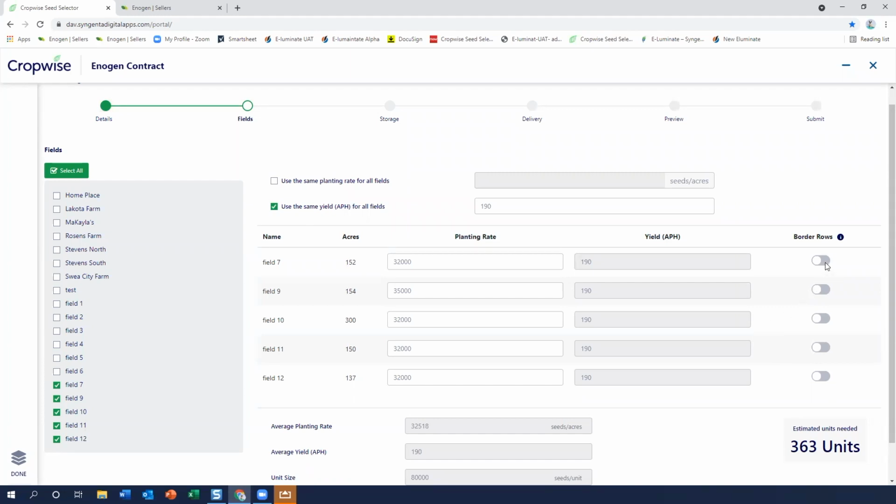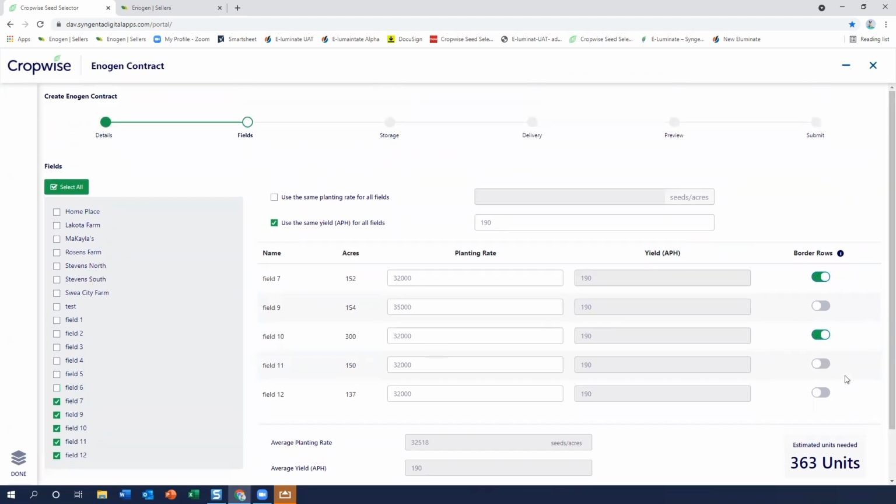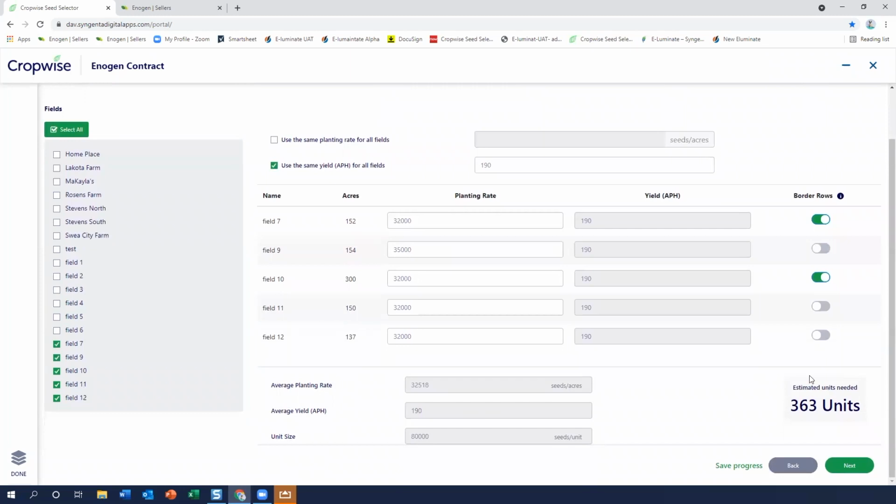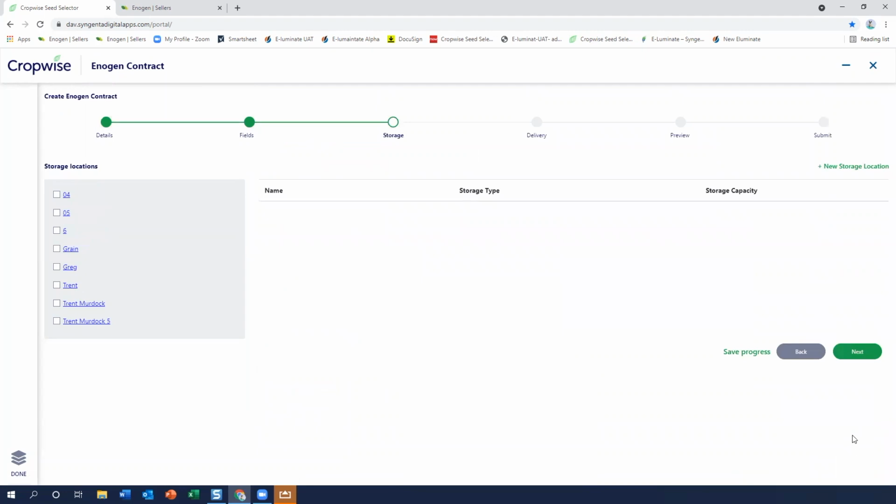And then we're going to come over here and we can toggle on border rows if we want to. So we can simply say whether or not the field has border rows. And we're going to come down. We can see how many estimated units of Enogen that we have. And we're going to choose next. From there, it's going to bring us into our storage locations. So you can see all of the different storage locations I've used in the past, and that should populate.